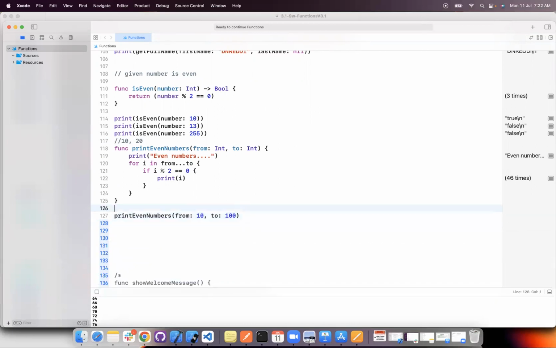Okay. One more thing is functions with labels. Here we have used for, right? From to. Okay, this is clear only. From to is prime. Input value is after integer.